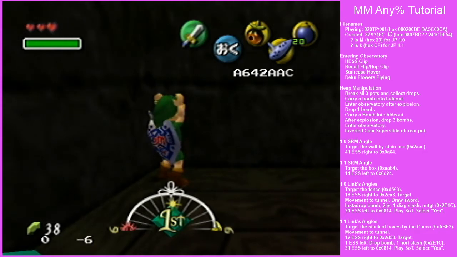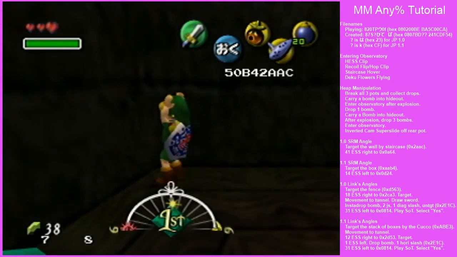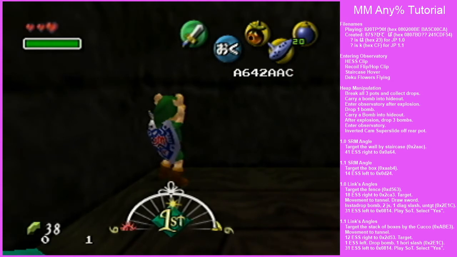So if I go 1 frame further, I can just barely see the hilt of the sword, and that's not the frame that I want. I want the frame after that. So this frame. Oops. I messed it up. So this frame. That frame, yeah. And then you're going to shield drop.